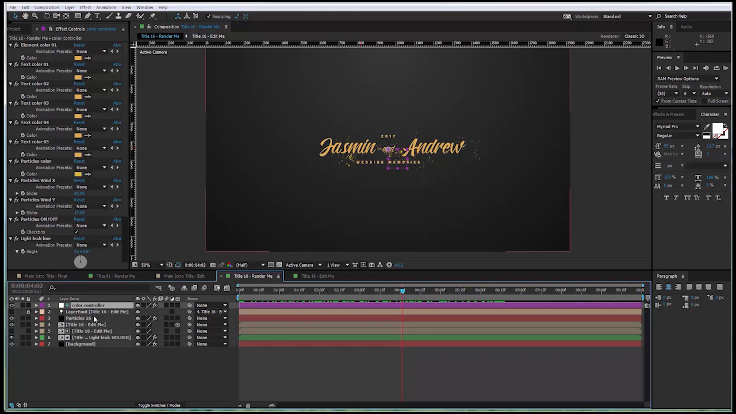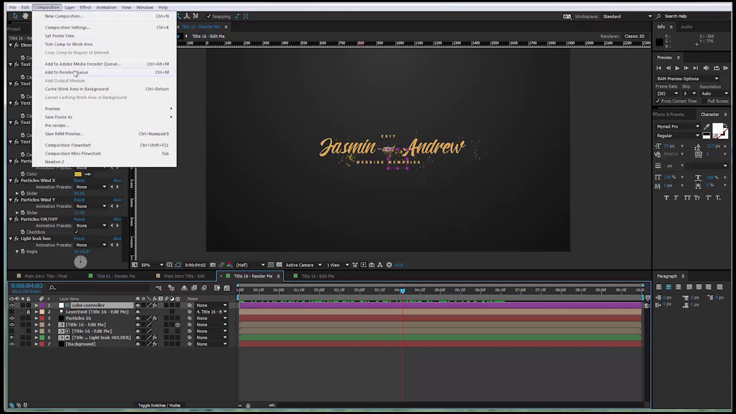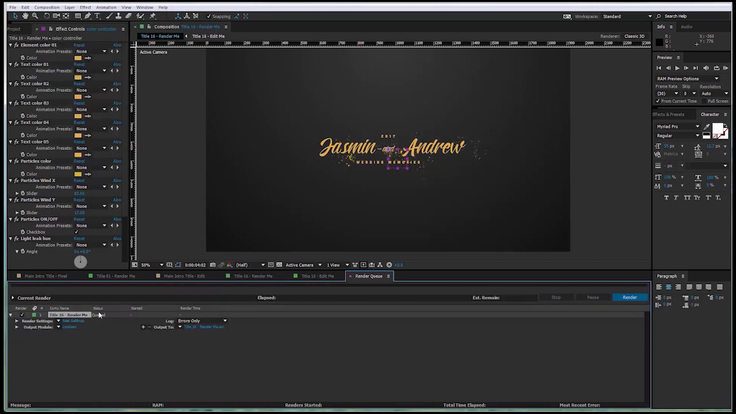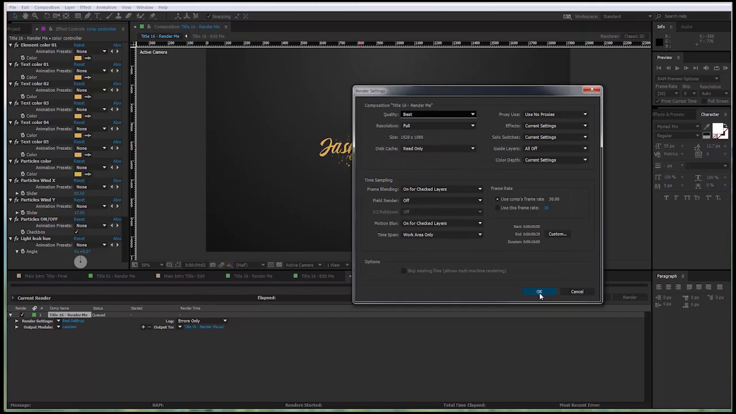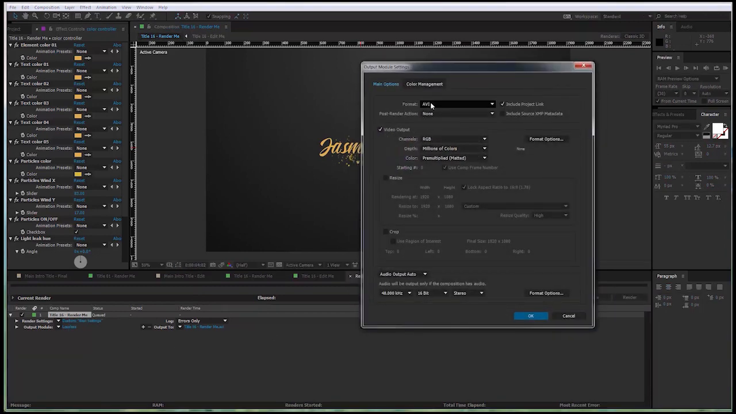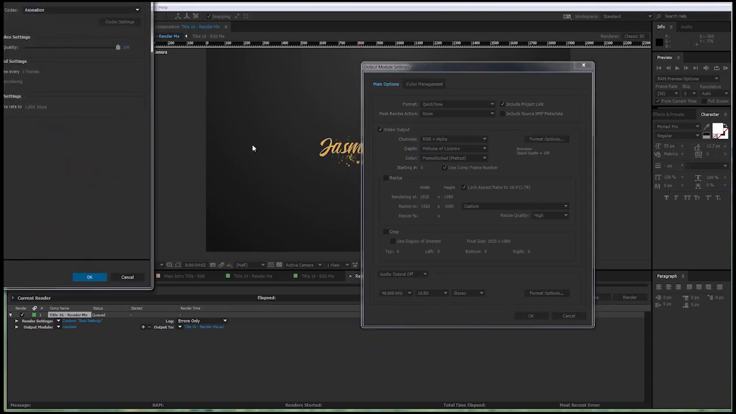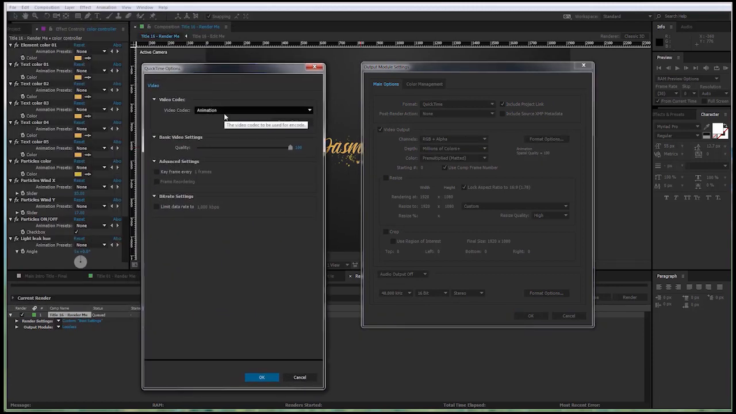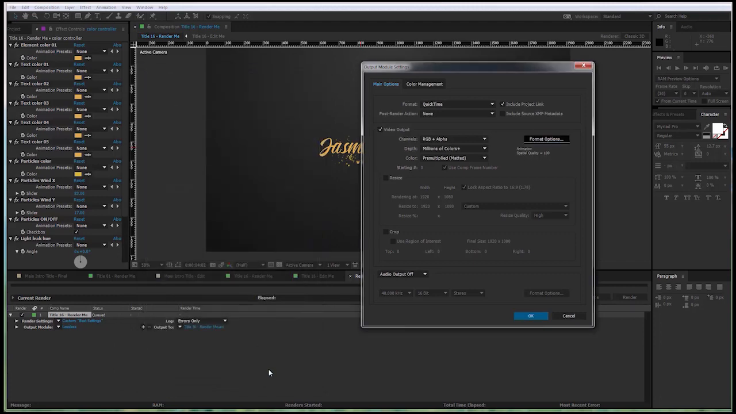And after you make all the customizations, you can render this title out. So you need to go to the composition, add to render queue, then go to the best settings, set Best, Full, go to Lossless, and set this to, let's say, QuickTime, set RGB plus alpha, switch audio off, for the animation option, if you don't want to compress the title, and I think it's done.